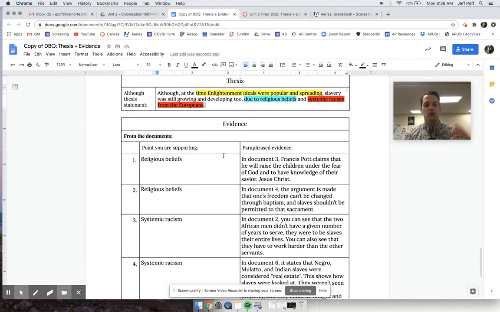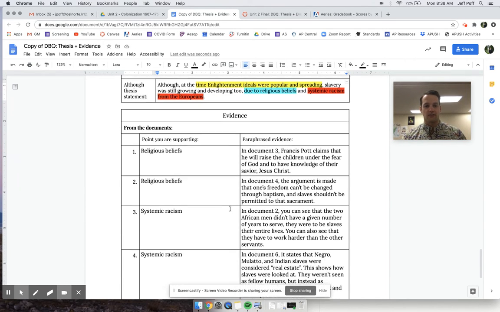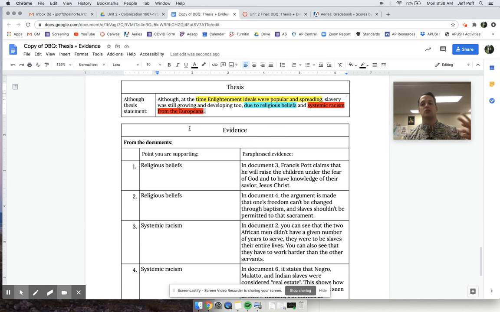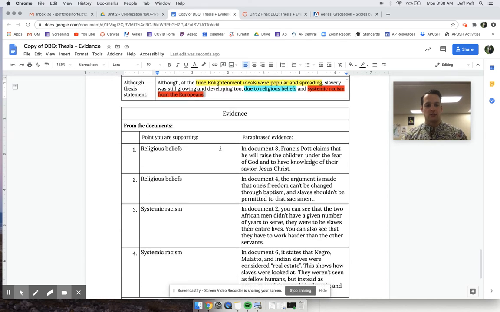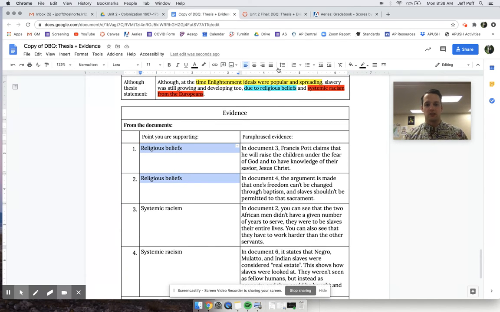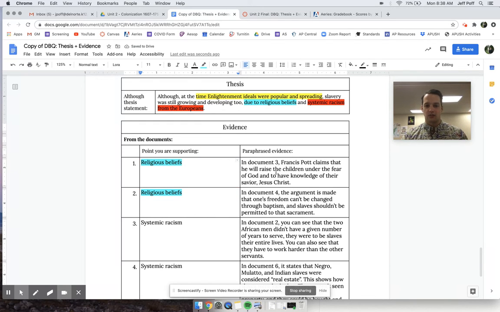Now, how are you supposed to fill in this graph, okay? When I say points you're supporting, I mean which two points from your thesis, okay? So the first main point she has is religious beliefs, right, which we made blue, okay? And then she comes over here and she gives me the document that she's using and she paraphrases it. Doc 3, Francis Pott claims that he will raise children under the fear of God and to have knowledge of their Savior, Jesus Christ, okay? So she's paraphrasing what document 3 says.